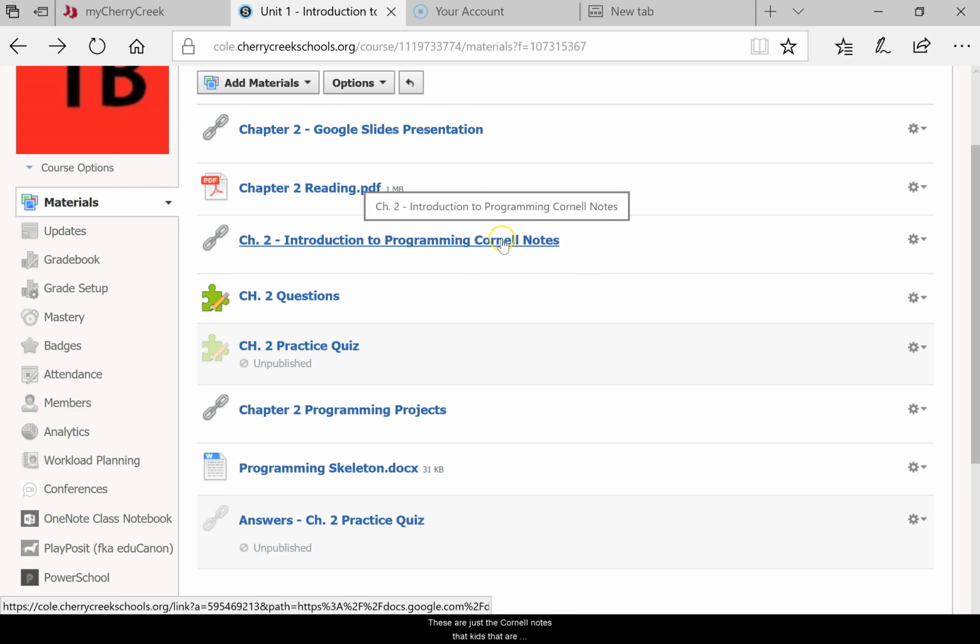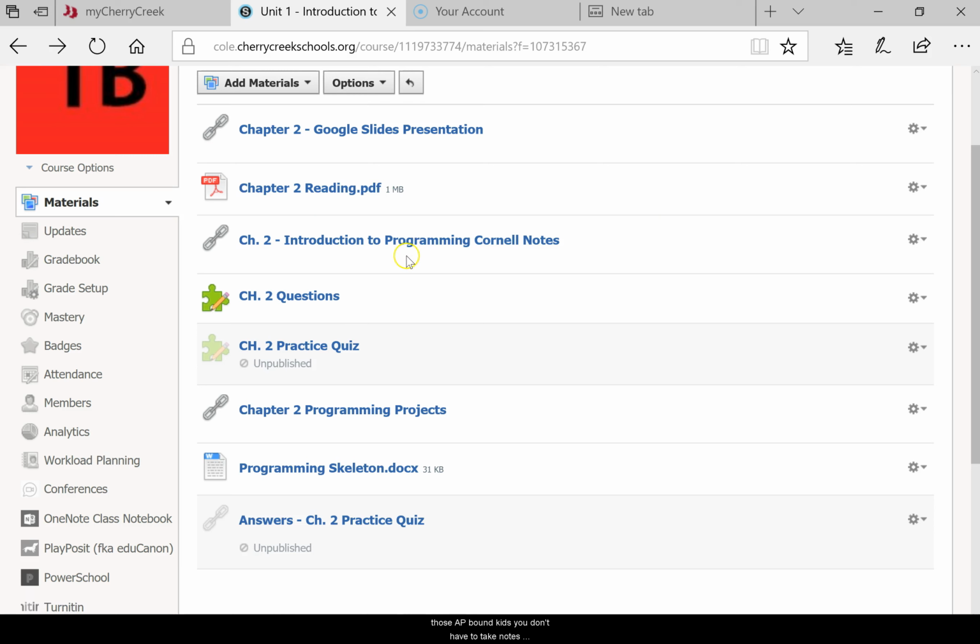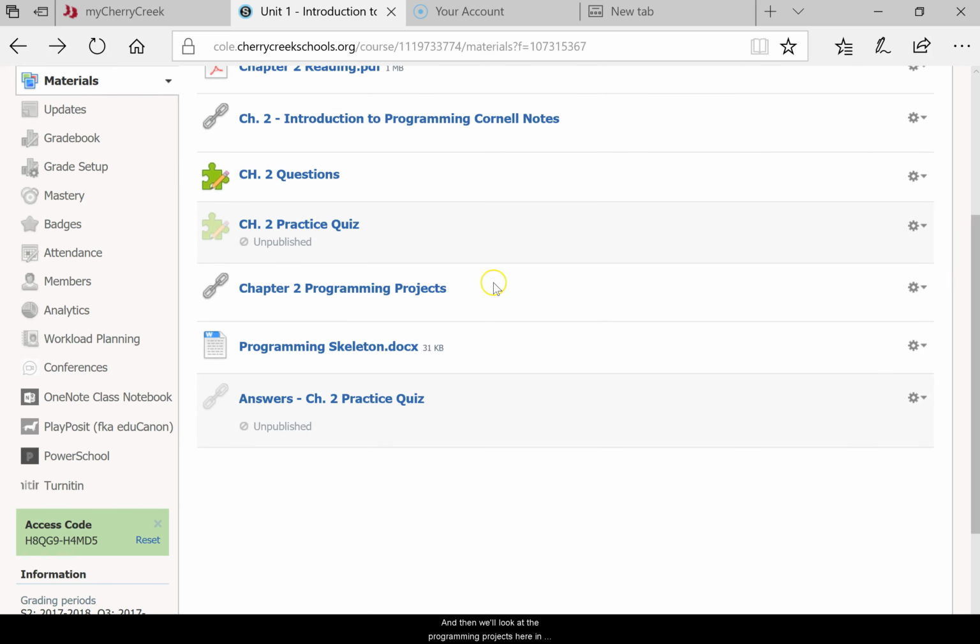These are just the Cornell notes that kids enrolled in the Intro to Programming class need to take notes on for a grade. But if you're one of those AP bound kids, you don't have to take notes because you're not going to be graded. And then we'll look at the programming projects here in a little bit, so maybe I'll just open those up real quick.